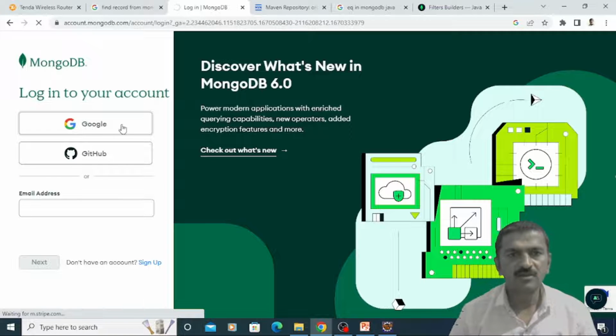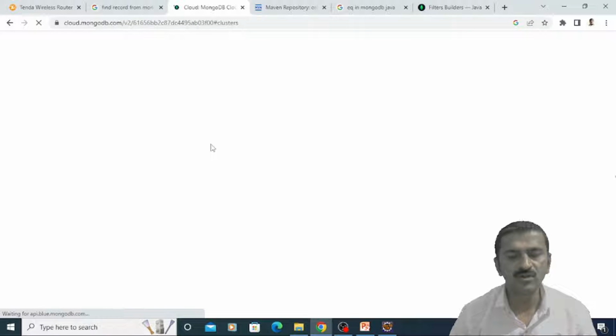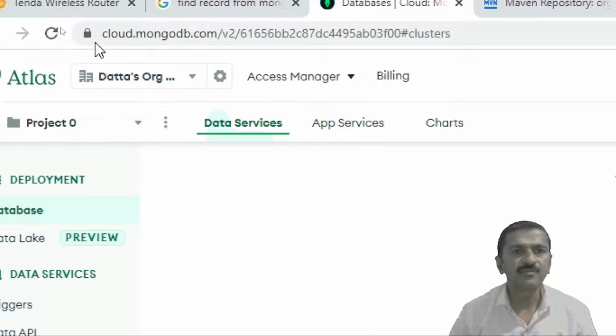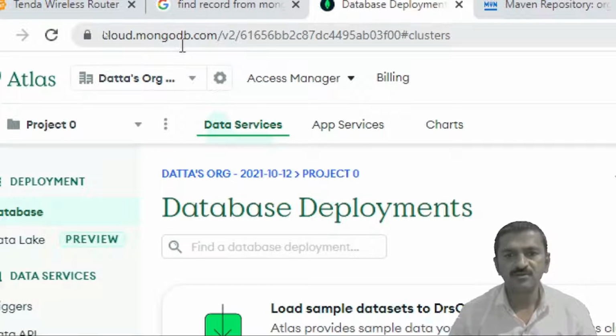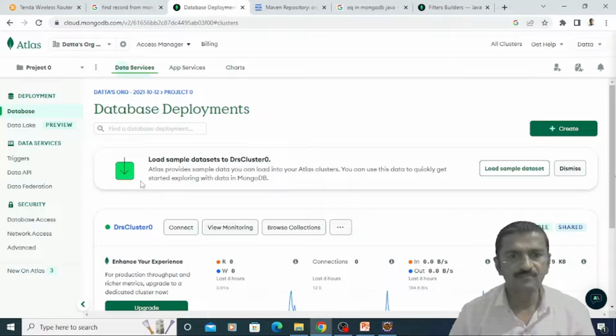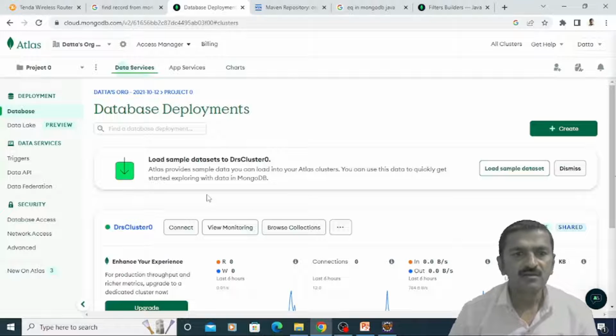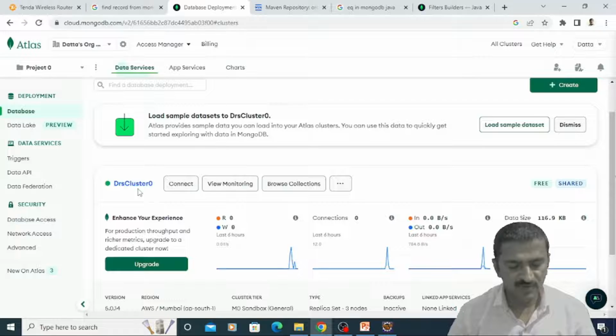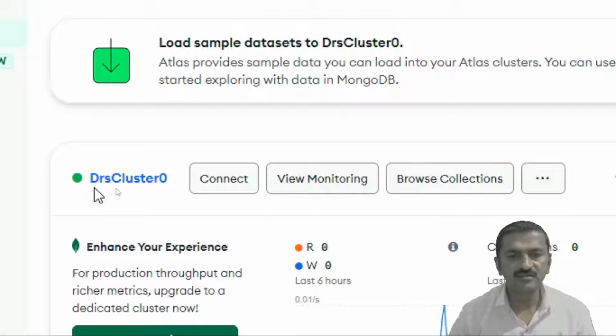I already logged in to my Google account, so when I click on this Google option, I can automatically log in on the MongoDB Cloud website. So here you can see the database that I already created. For creating a database, we require a cluster. So what is a cluster? How to create clusters? How to create a database? How to create a collection in that? You can see my earlier video.